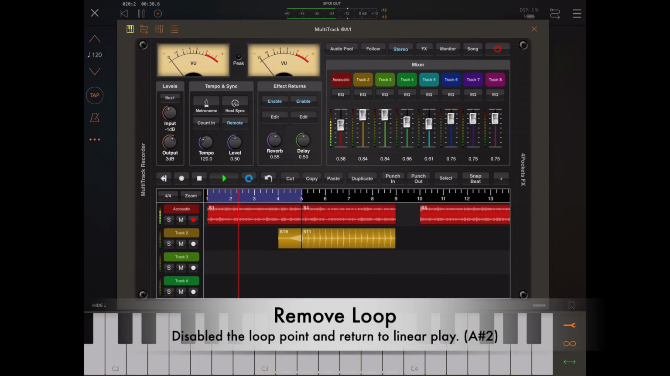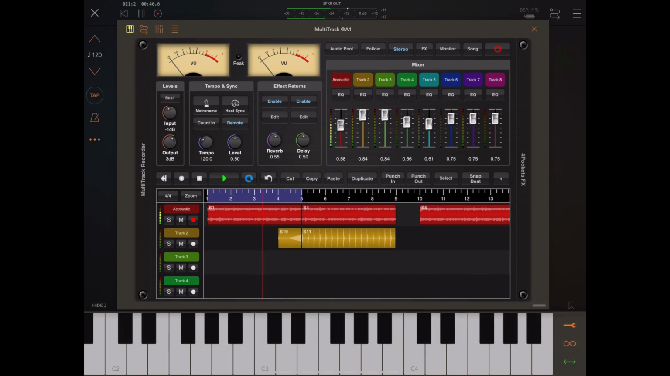Another feature is the ability to remove a loop and return to linear play, and you do that using A#2, and if I press that key you can see the loop point has gone and playback will just continue in a linear fashion.